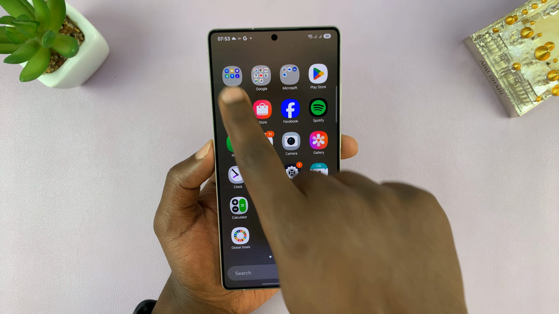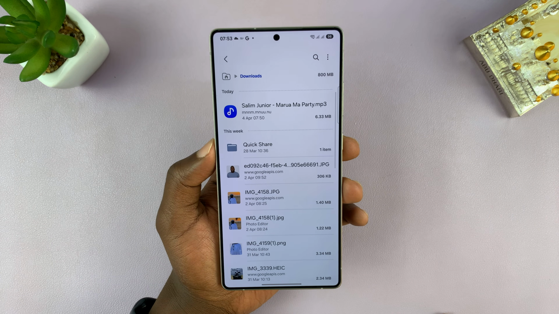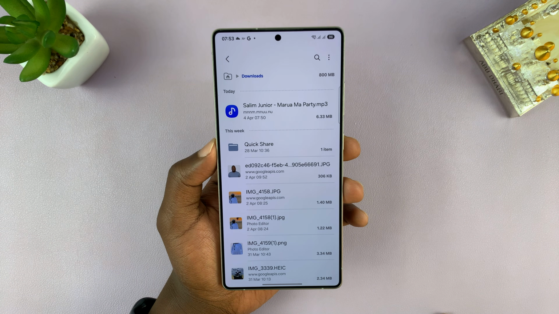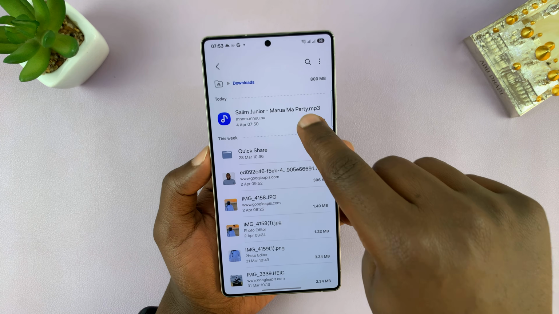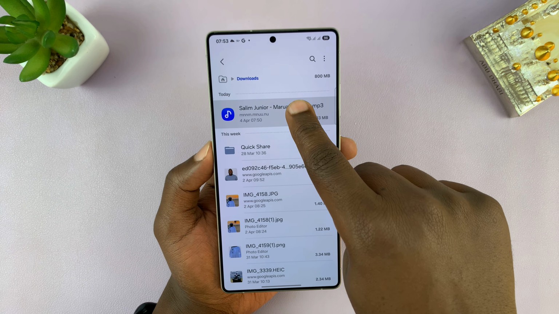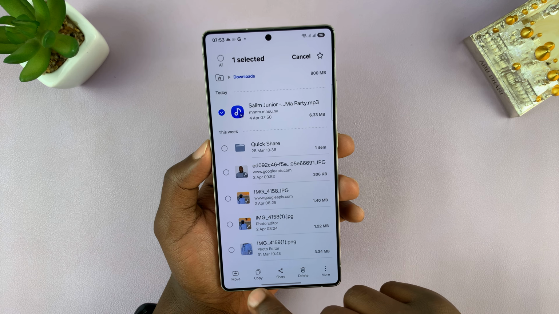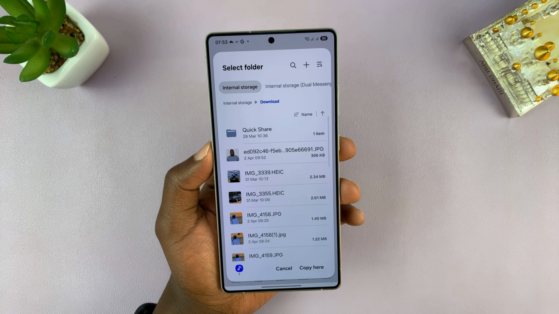Okay. So mine is here in the Files app, in My Files, inside the Downloads folder because I just downloaded this song. At this point, the most important thing you want to do is make sure this song is in the Ringtones folder. So you want to long press on the song and then copy or move, depending on what you want. I'm just going to go ahead and copy.